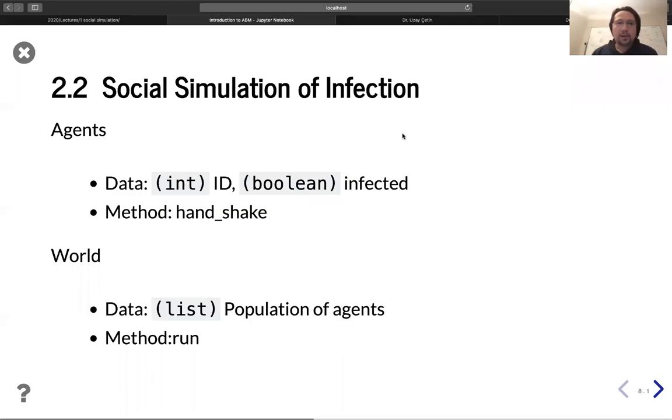Hi everyone, welcome again to the course of agent-based modeling. Now we will start our first social simulation for infection propagation. So we have agents, and each agent has data: its ID, and a Boolean data type for whether it is infected or not. So two data types, and it has a method.